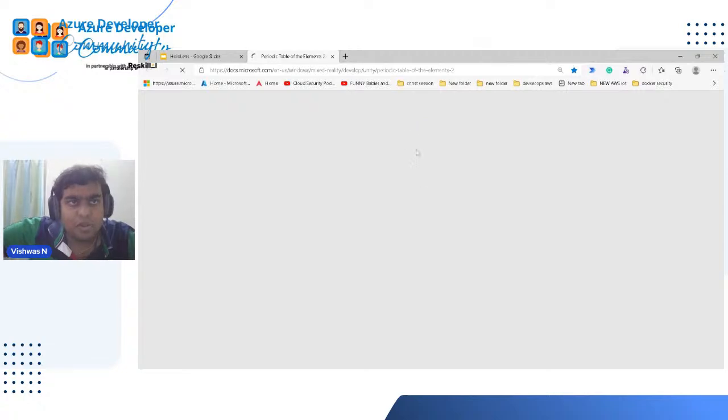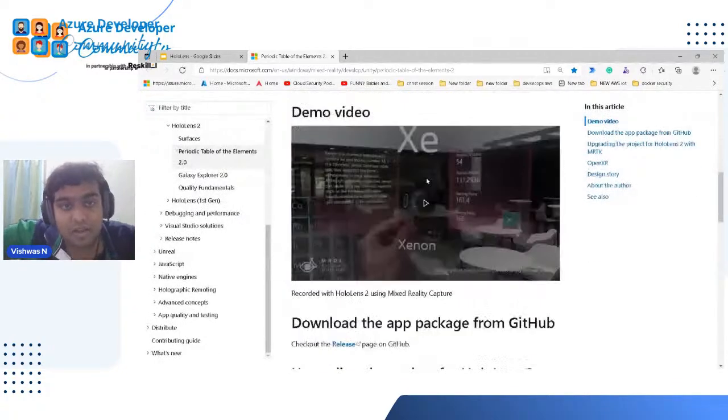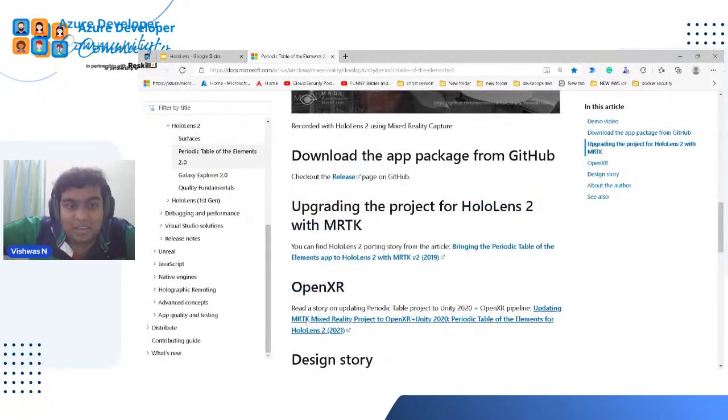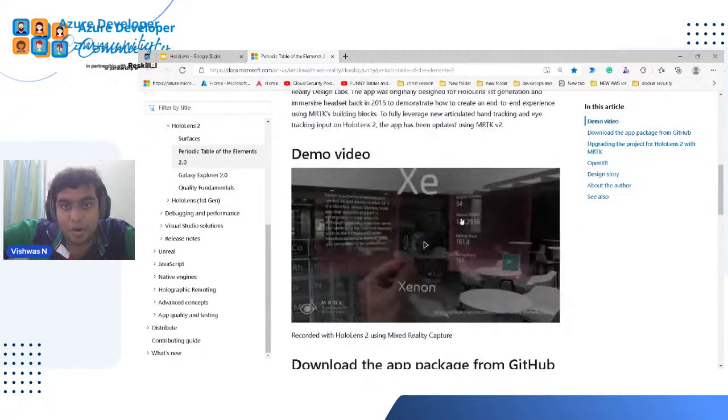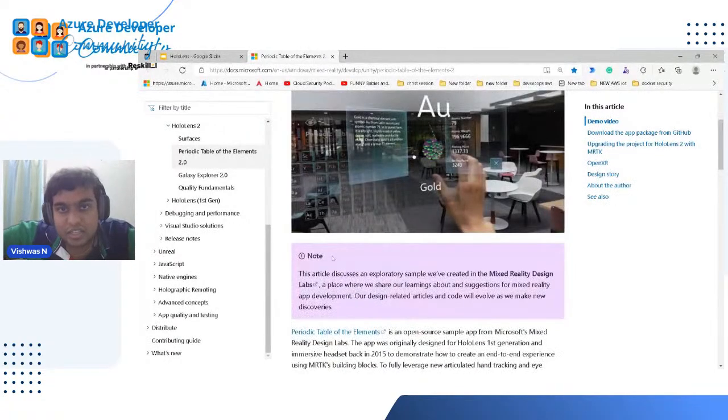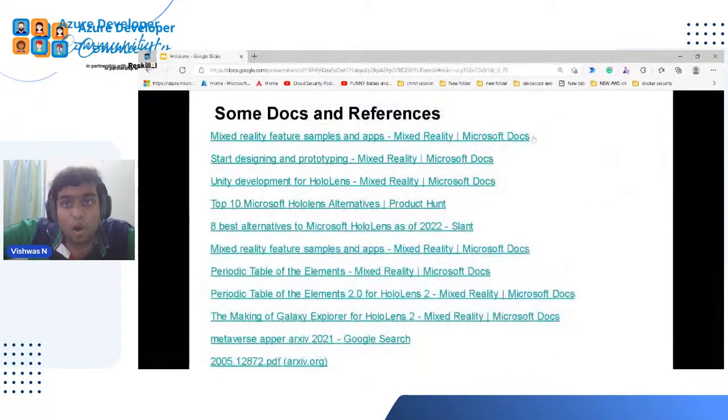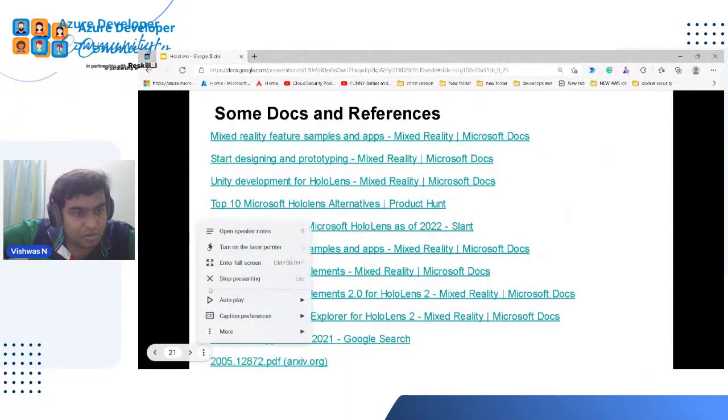And this is one of the examples of a periodic table that was done as an OpenXR component, which was designed on a HoloLens. You guys can go there and check out all this. Oram is what we have for the gold.